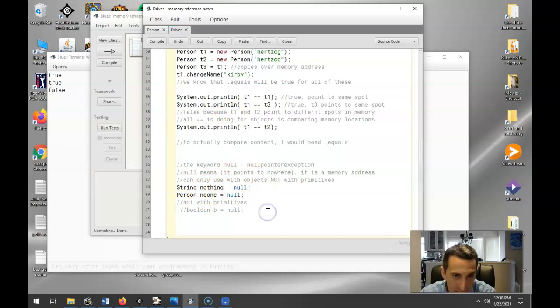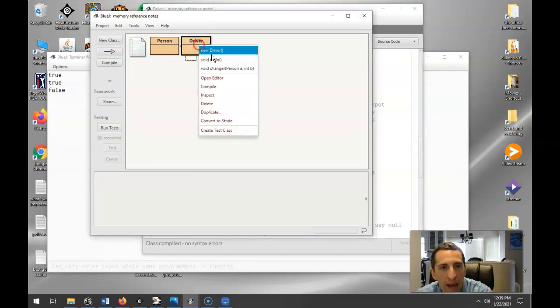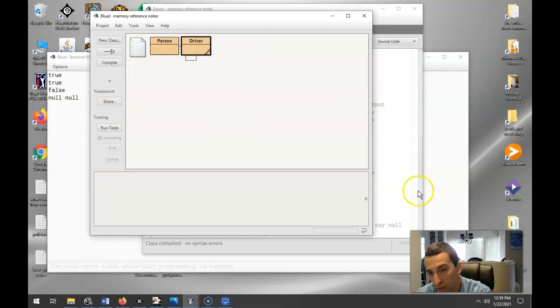What's kind of interesting is if you print out a variable that is null, it will always say null. So if you try and print out nothing, and then also try and print out no one, when you print out these variables, they will both show up as null. Okay, null, null.